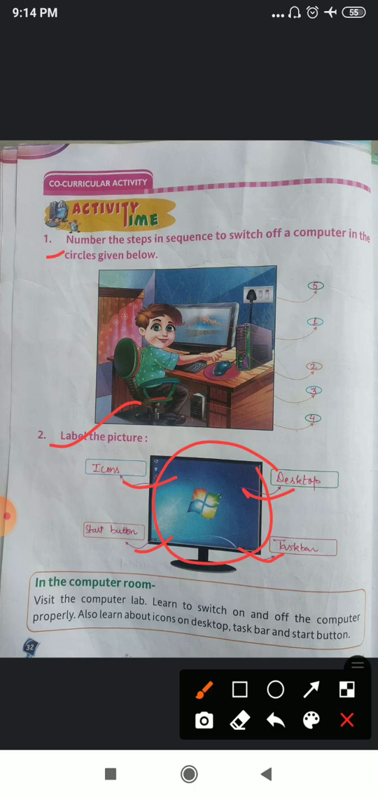Now in activity time number 1, what you have to do, number the steps in the sequence to switch off a computer in the circles given below. ये आपको circles दे रखे हैं. इन circle में आपको switch off कर रहे हो आप अपना कंप्यूटर, तो उसका सीक्वेंस लिखना है. राइट, सबसे पहला स्टेप आप क्या करोगे, फिर स्टेप नंबर 2 क्या करोगे.